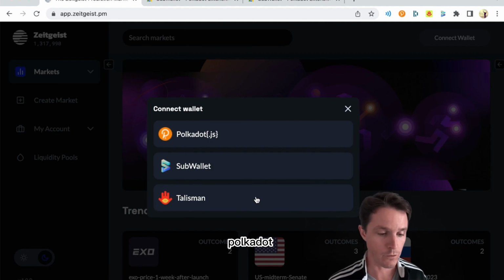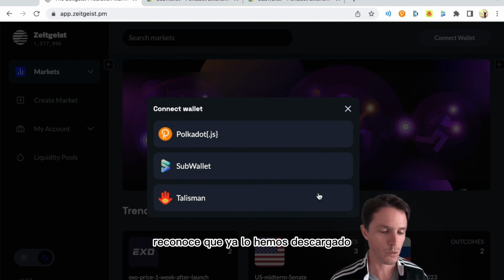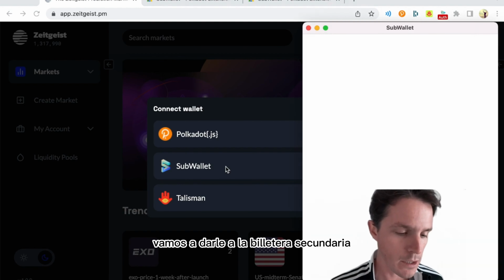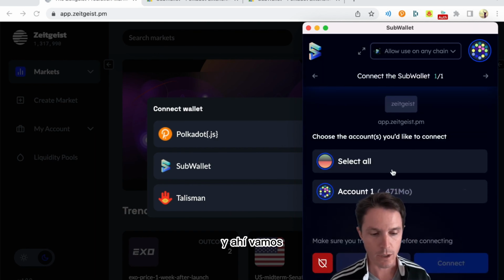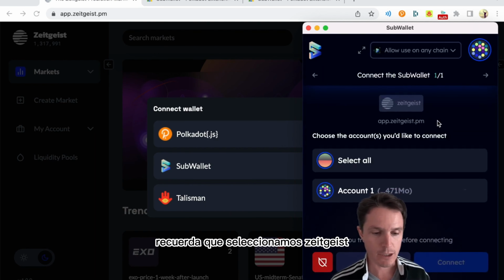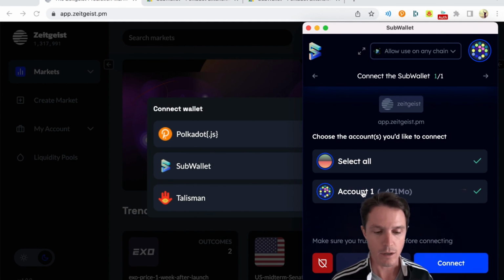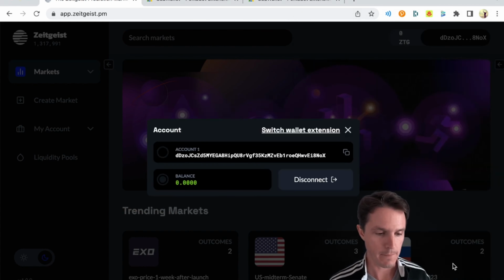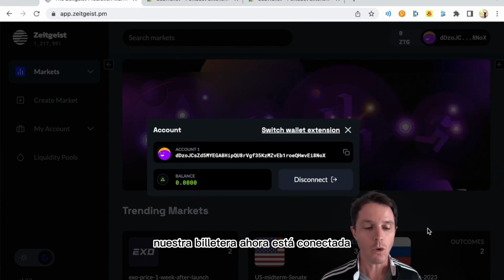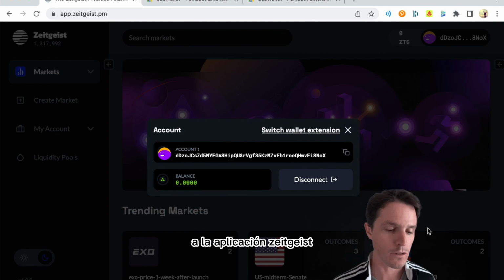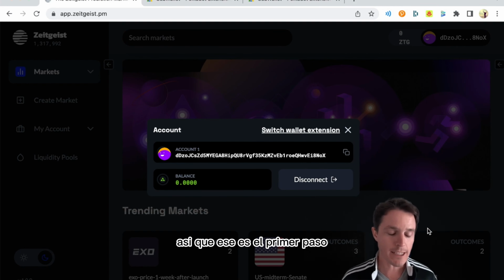We've got Polkadot, so it's not asking us to download. It recognizes we already have them downloaded. We're going to hit SubWallet. And there we go. Remember, we selected Zeitgeist. Choose which account you'd like to connect. We only have one account. And there it is. We hit connect. And there we go. Our wallet is now connected to the Zeitgeist application. So that's the first step.